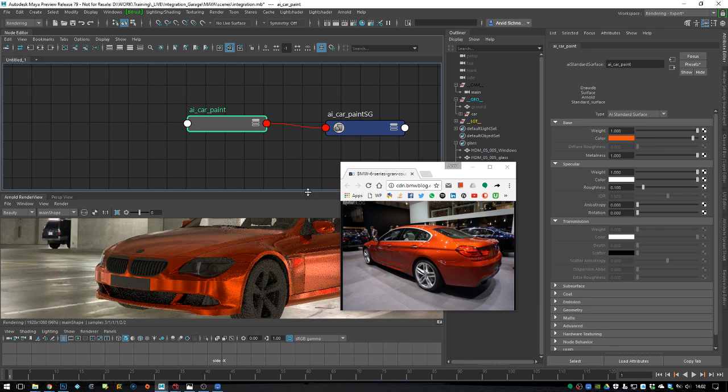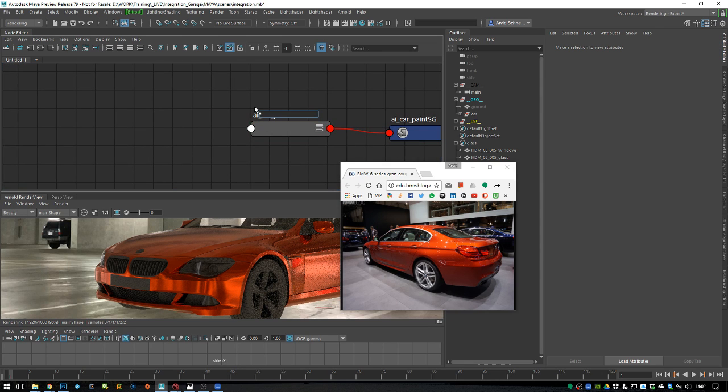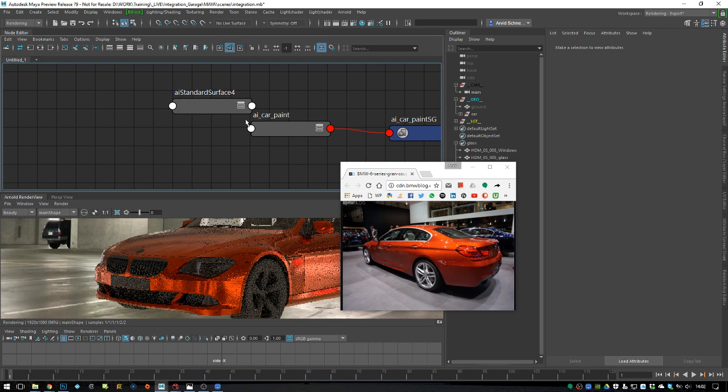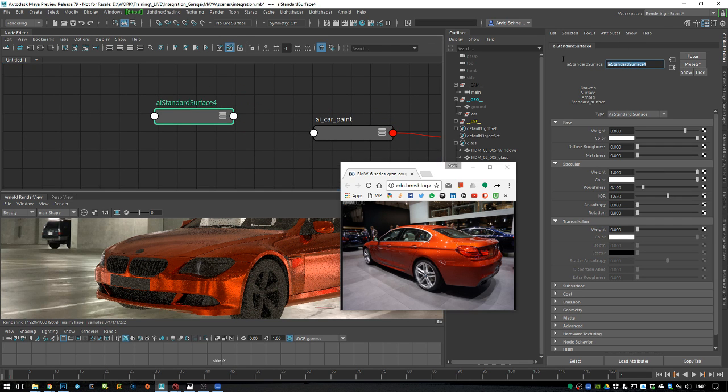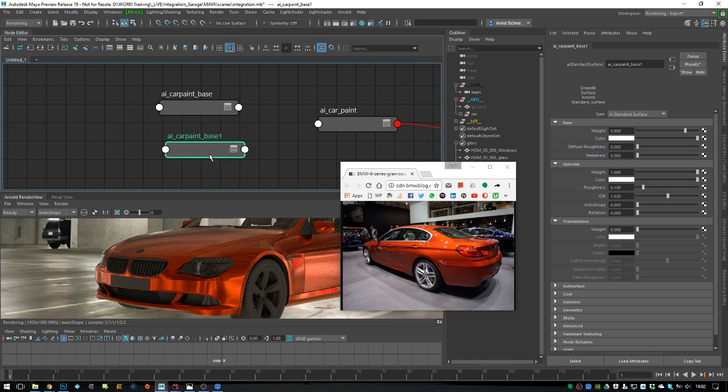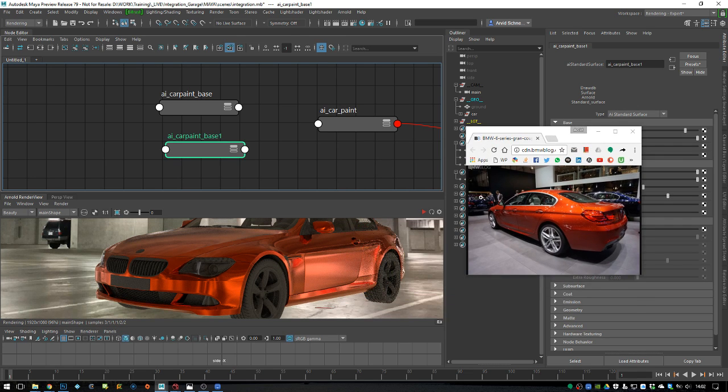So what I like to do, I like to create several shaders, because the new Arnold supports closures. You can actually combine shaders now with a mixed shader node. So I will create another AI standard surface shader, which will just be the metal part of the shader. So this will be AI car paint base, and this will be mixed with another shader. Let's just stop the render for now.